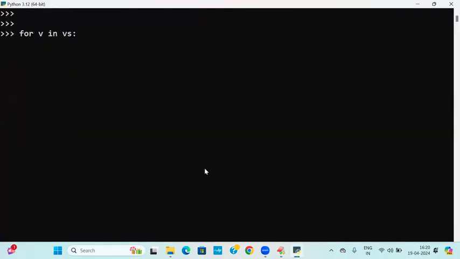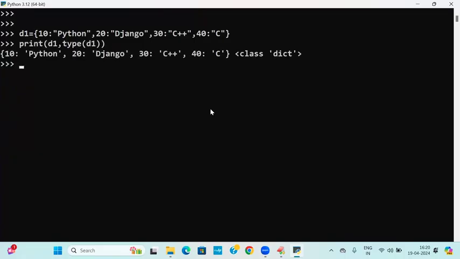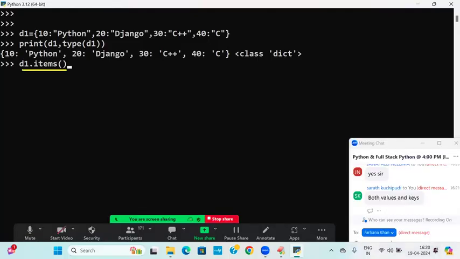Can you expect what items can do? d1.keys() will give you 10, 20, 30, 40. d1.values() will give you Python, Django, and then C++ and C. Now I want to get it. Come on, fast. Print of what? Yes, Sharath, good. d1.items().